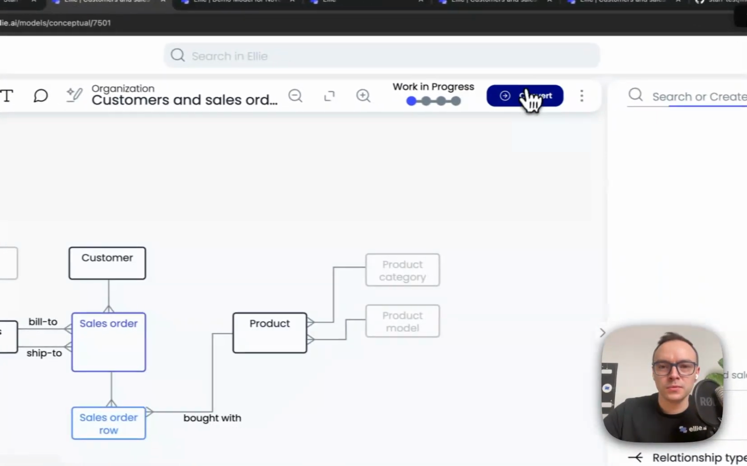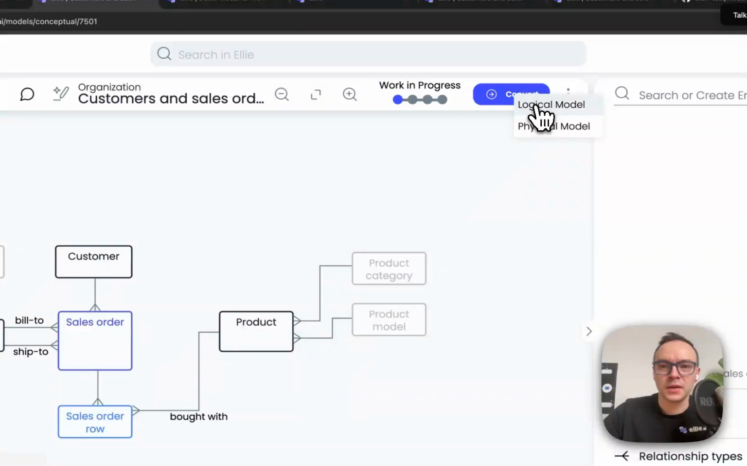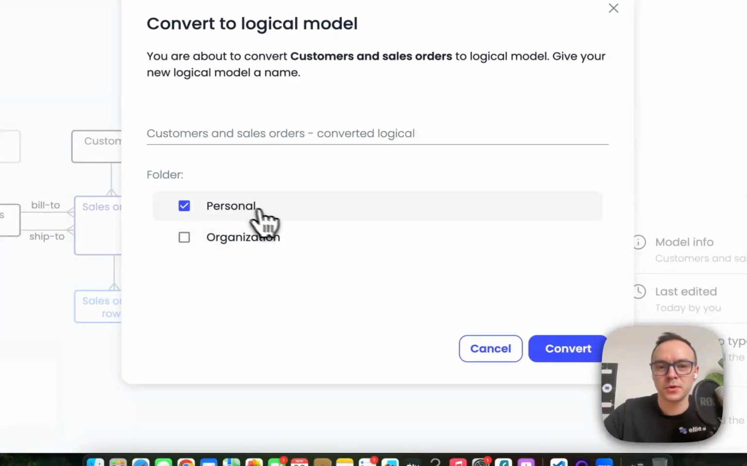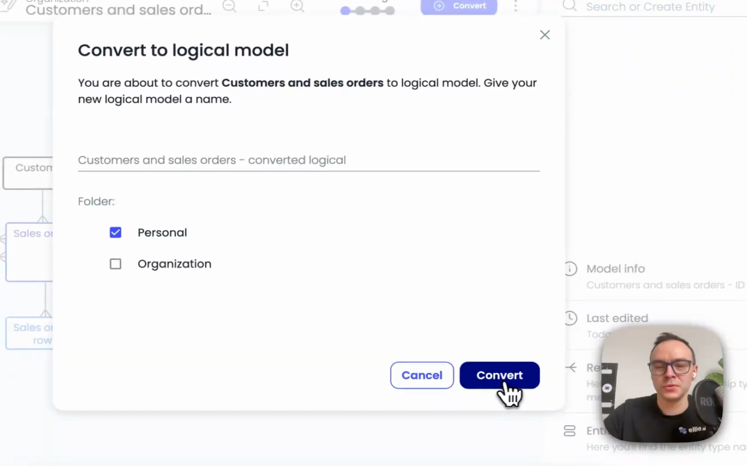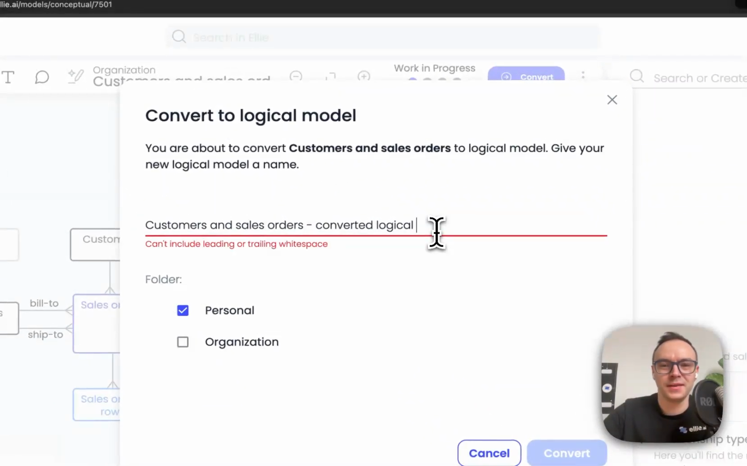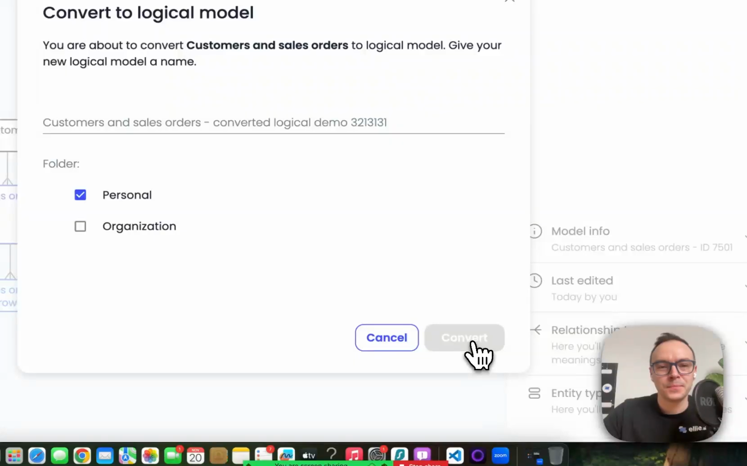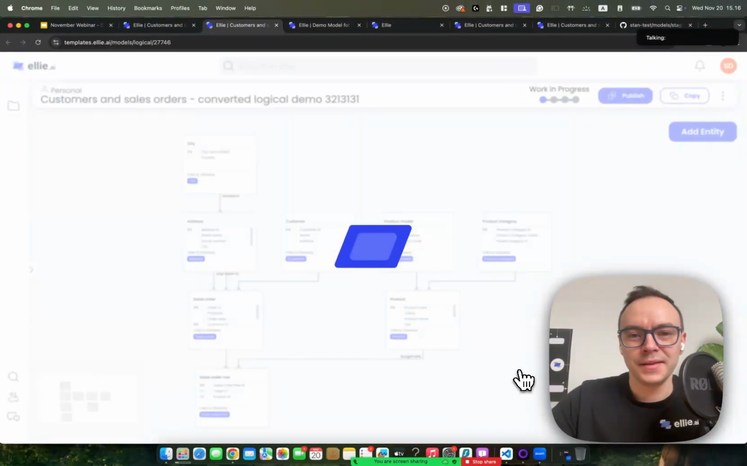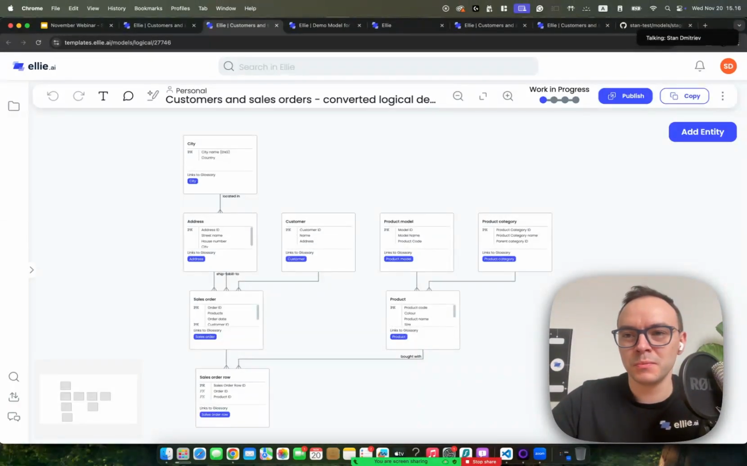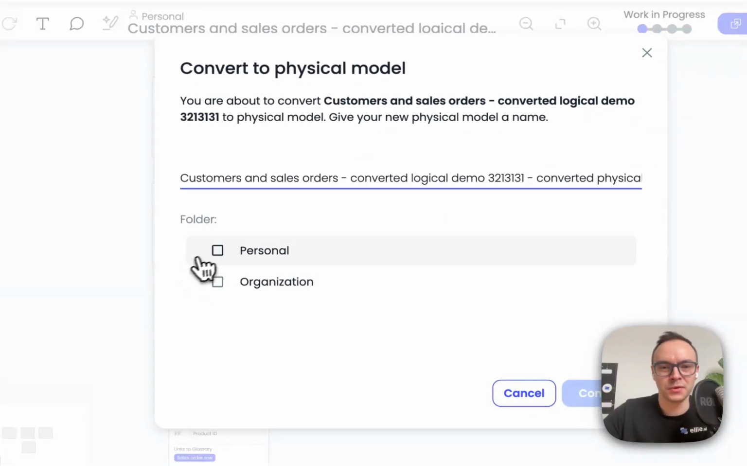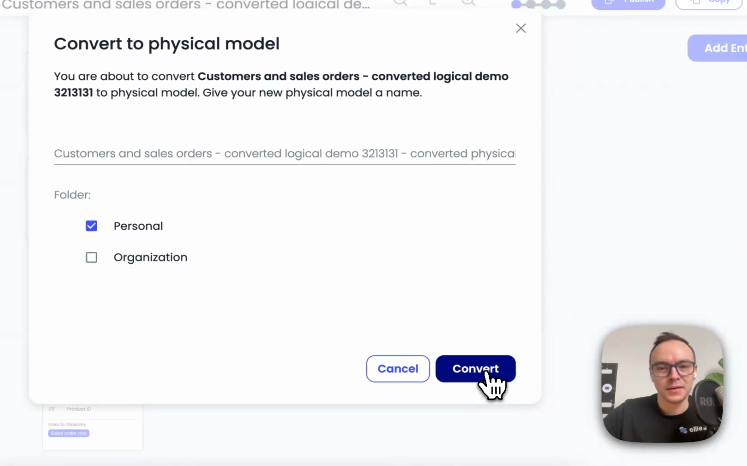And what I'm going to do is press the convert button, and I'll convert this model to a logical model. I'll save it in my personal folder just to not pollute our templates environment. Seems like I already have one, so let me create a unique name. And now I have my logical model. I'm going to convert it to a physical model within Ellie. Let me just have a unique name.